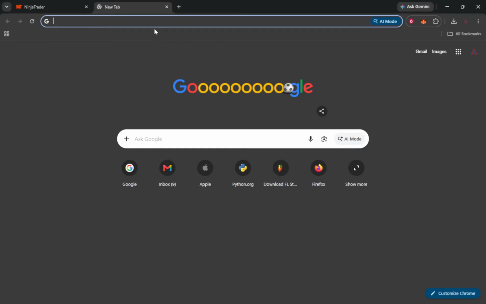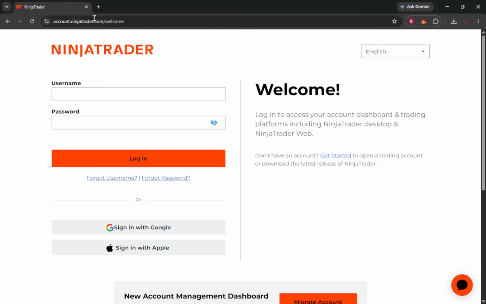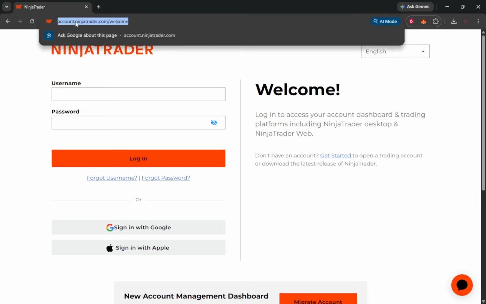This is where you will enter the NinjaTrader URL. Starting with a reliable web browser ensures a smooth experience. You can trust that it will load the necessary pages correctly. Next, go to the official NinjaTrader website by typing in the URL https://account.ninjatrader.com/welcome. Press the Enter key to navigate to the site.